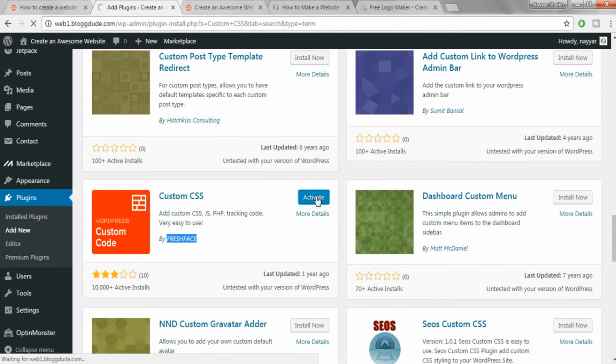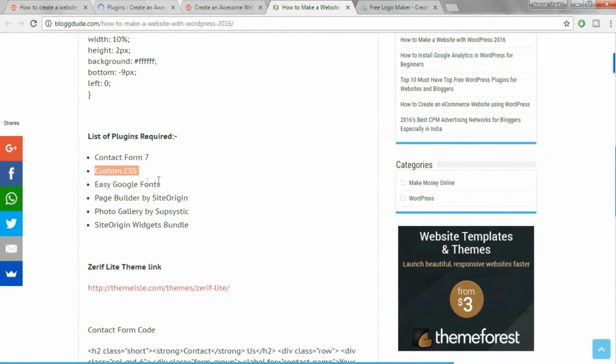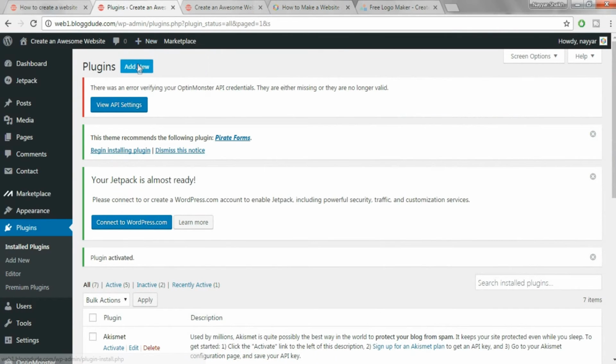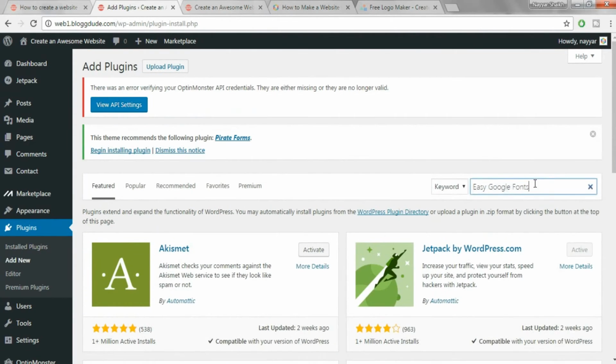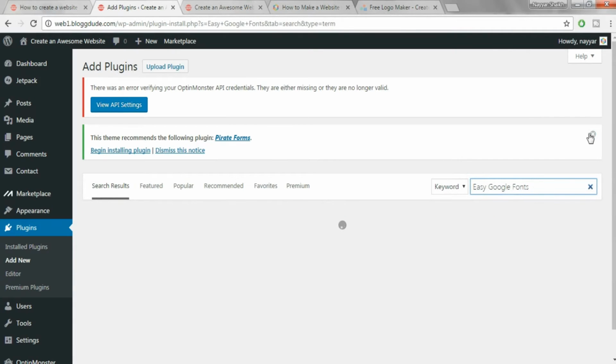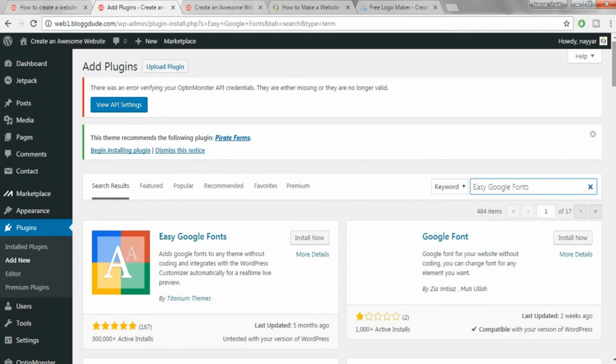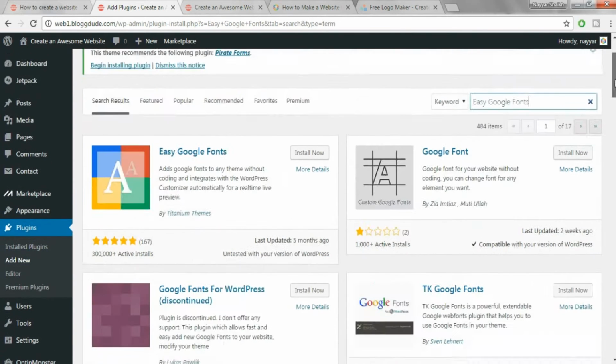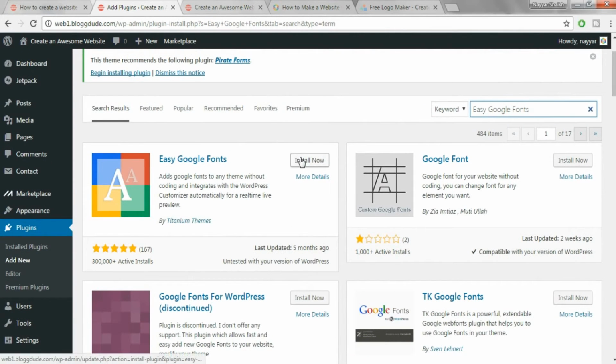Now next plugin is Easy Google Fonts. So again come back to your plugins, click on add new, in the search bar put in Easy Google Fonts, and this is the plugin we want. So just click on install now, also activate the plugin.